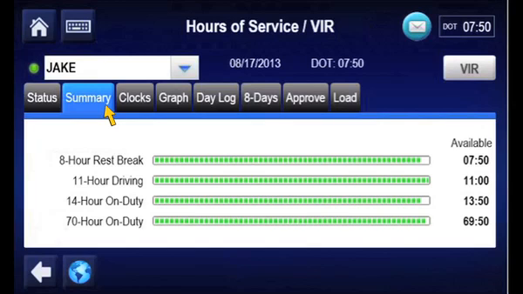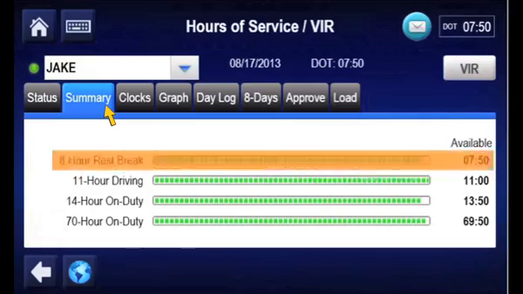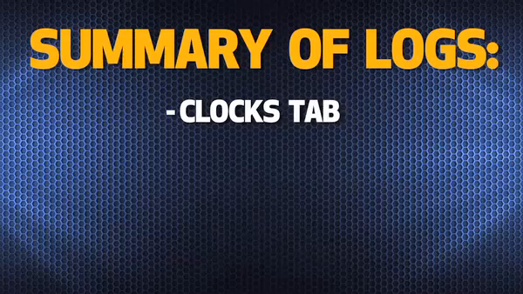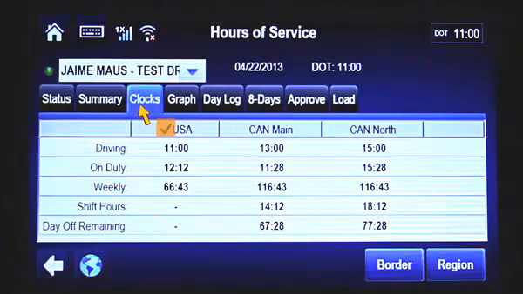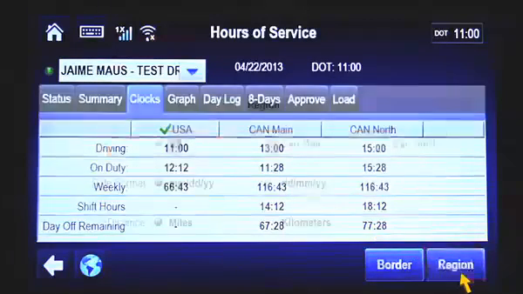You are not notified when the 30-minute rest break is complete. However, you can look at the 8-hour rest break clock to see when it's reset. The Clock tab allows you to check your remaining hours under the US, Canada Main, and Canada North rule sets. The green check mark indicates the rule set you're currently using. To change the rule set, tap the Region button at the bottom of the screen.